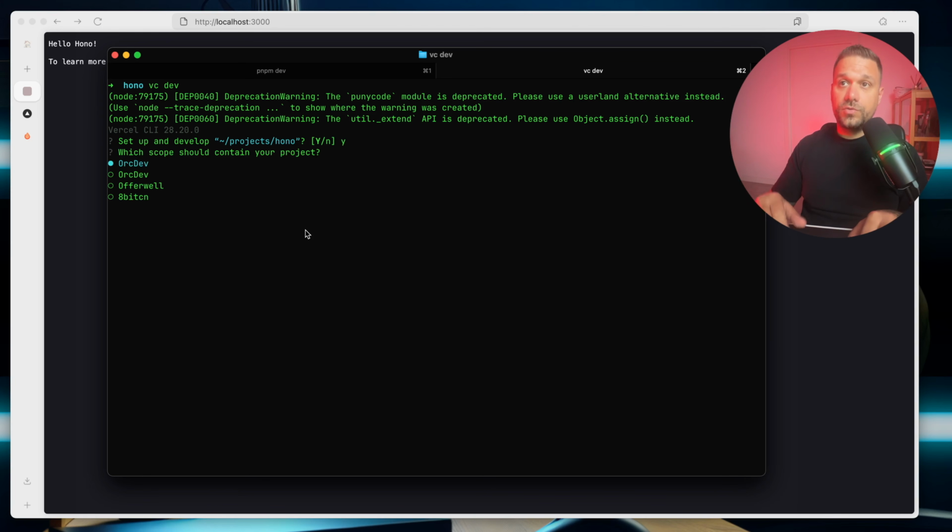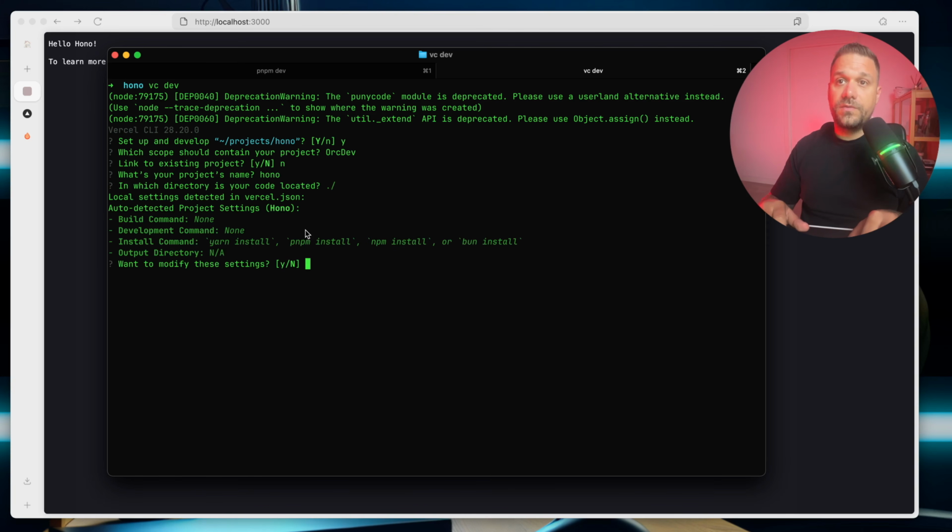Then we are going to use scope for my project on Vercel. We are not going to link existing project. We need to create a new one, and it's going to be called Hono, just like this. And that project is located in this directory, so everything is being set up. We don't want to modify any settings for building command, development commands, and all these things.